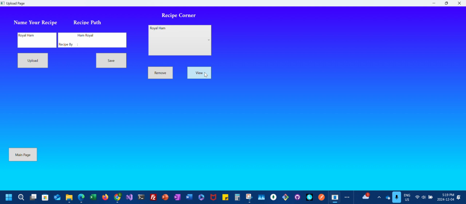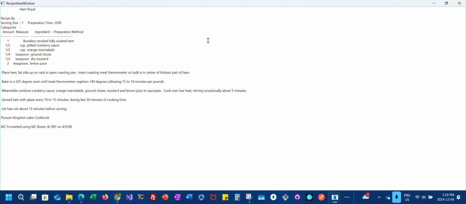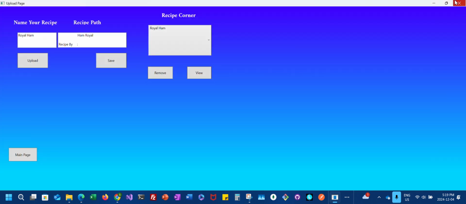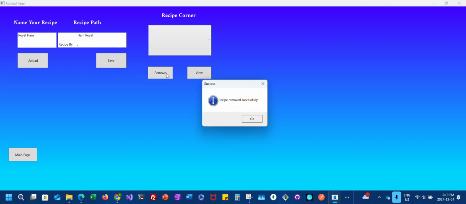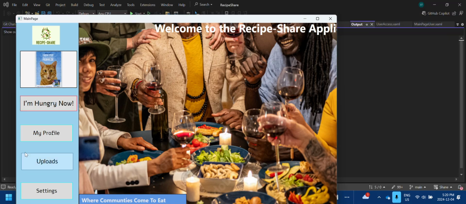If you click it, you can view it. It comes up. Then you can remove it. We'll confirm if it's still there or not. It's not. So it's a success. We'll go back to main page.